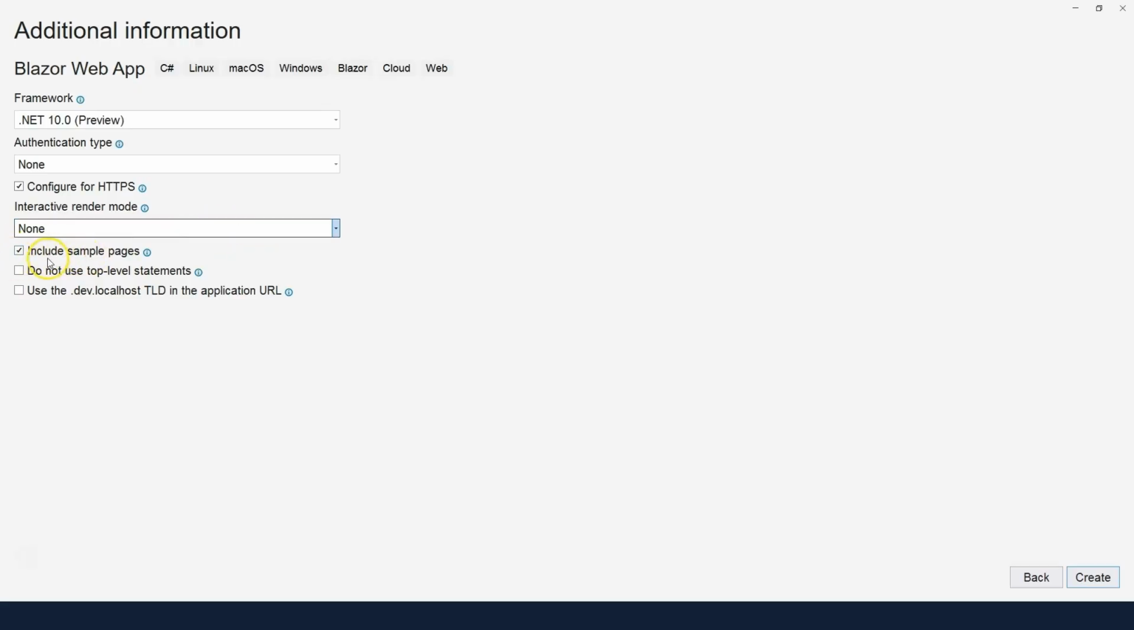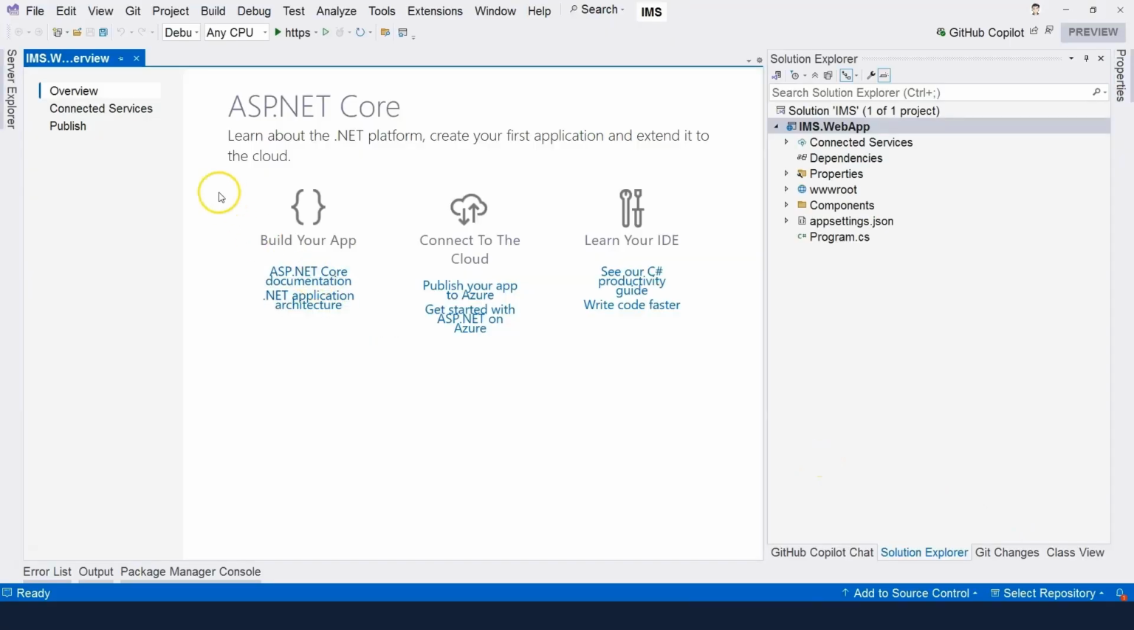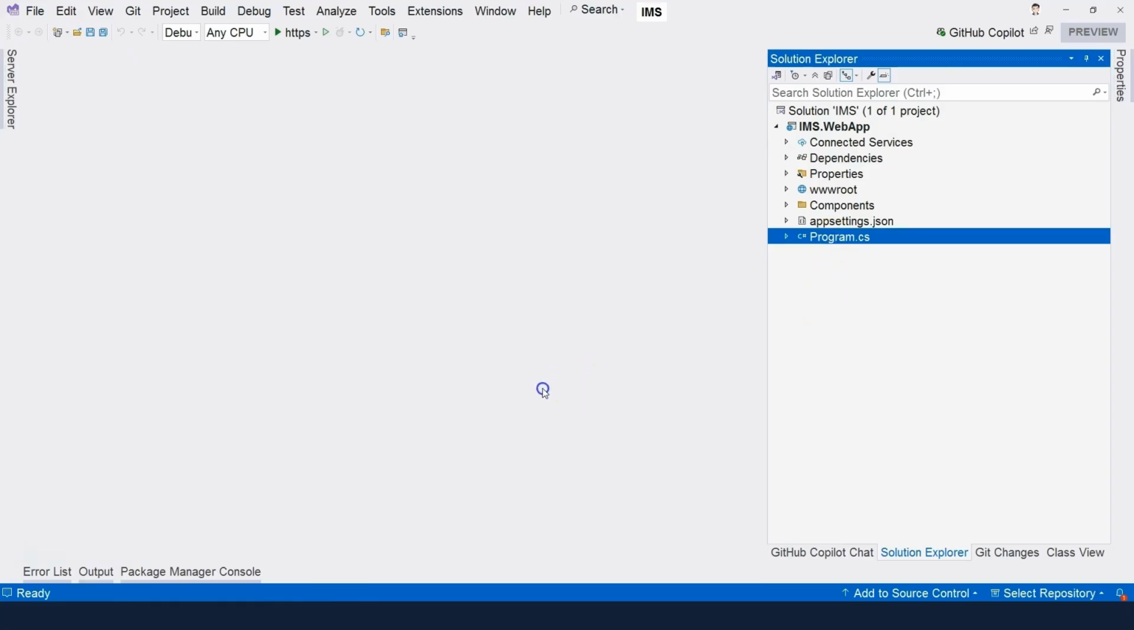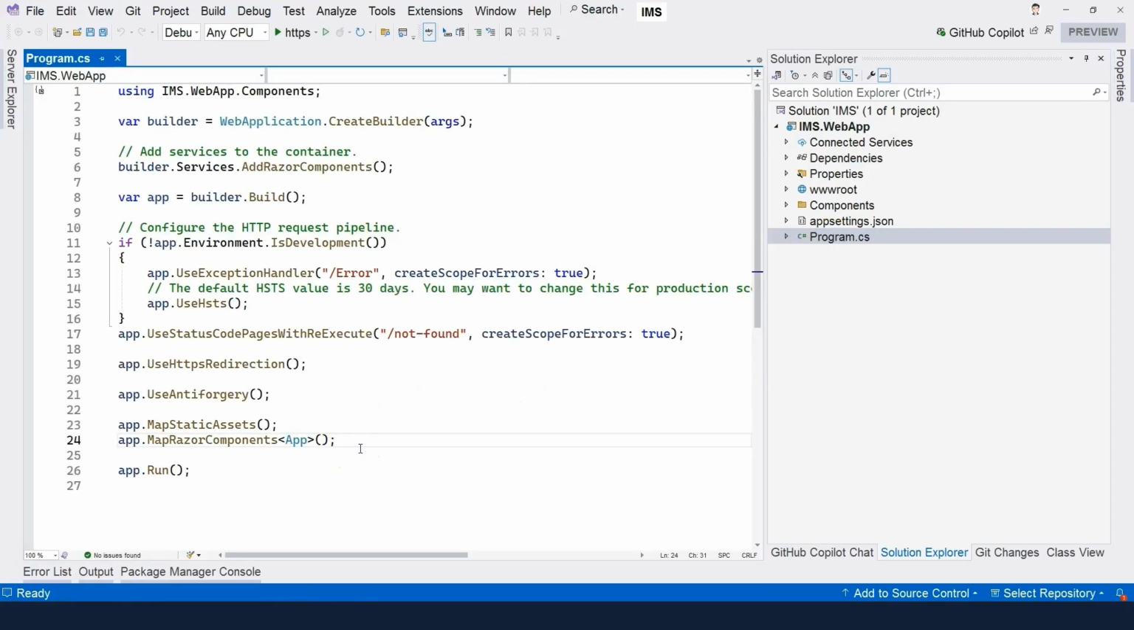Now, we are going to include some sample pages in order to learn fast. And now we're ready to click on the Create button. Okay, so we have our first Blazor application created, and let's go to the Program.cs file. A Program.cs file is a basic C# file. So if you have learned C# before, I trust you have, because that's one of the prerequisites of taking this course.